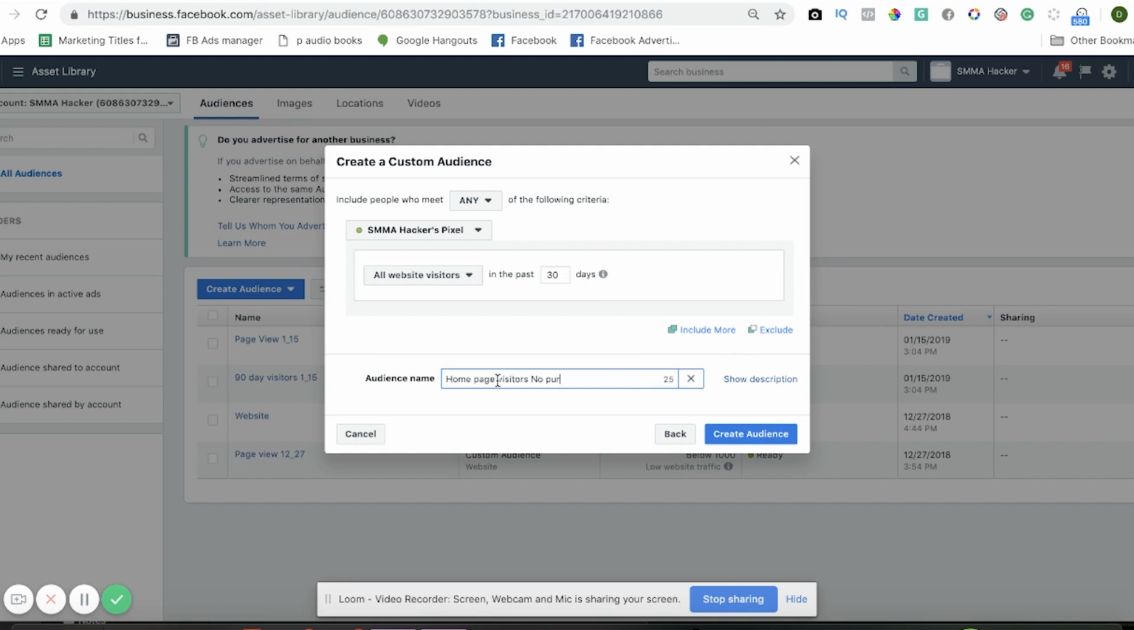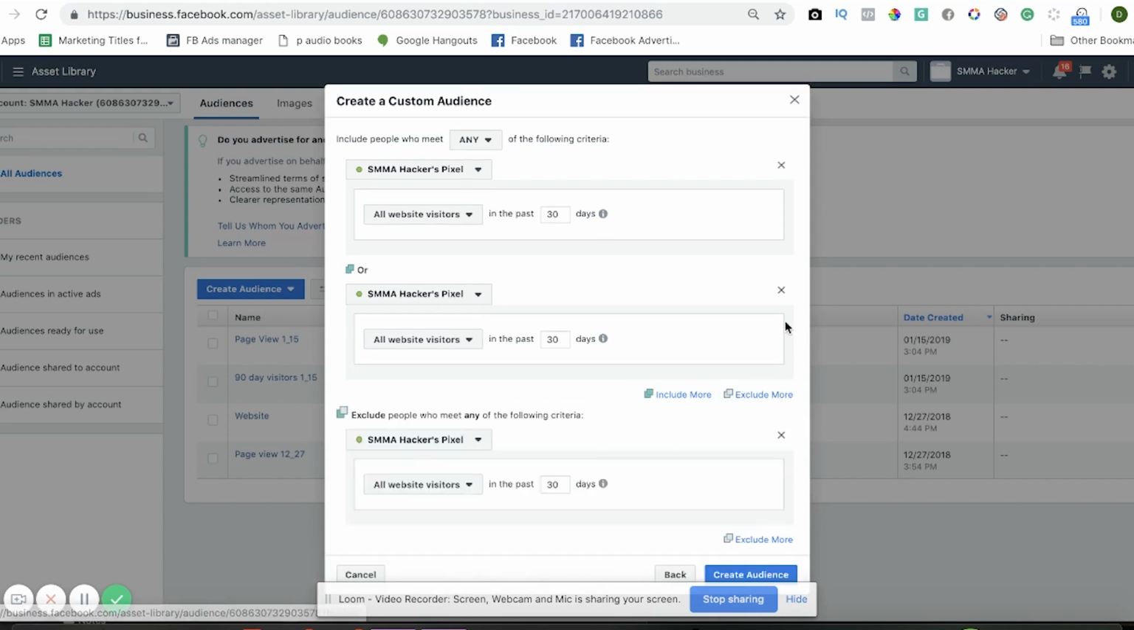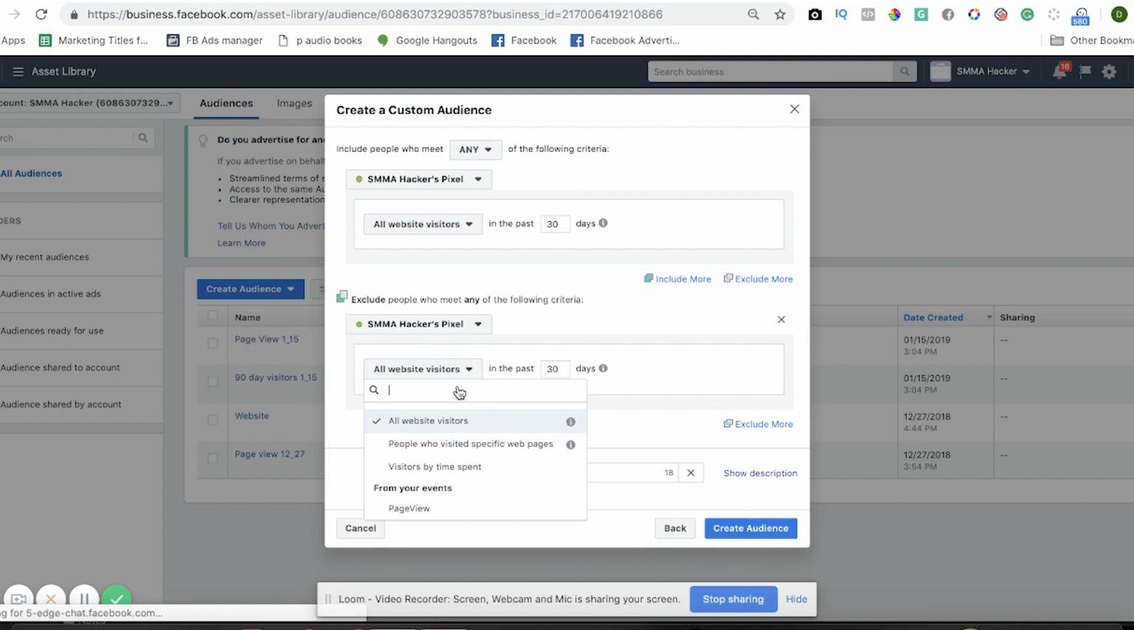Now, how you select and find out people who didn't purchase, I've got all website visitors, and I can go to include more right here. And I don't have this pixel event set up right now, but you would basically just select from the events purchase, and you would actually exclude that, right? So I would want to exclude anybody that purchased. That would just show up right here if you had a typical Shopify store. I'm going to go ahead and create that audience.